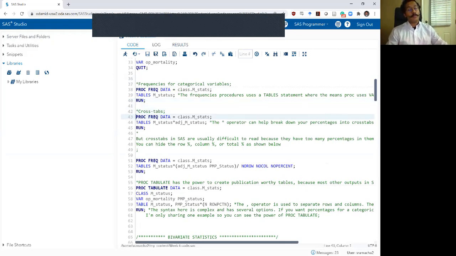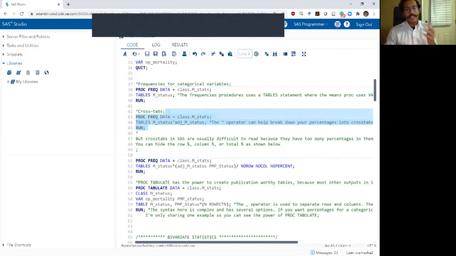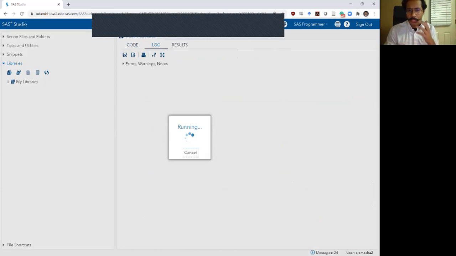The useful thing about proc freq is you can also request crosstabs. Crosstabs are where you look at frequencies for one variable as distributed by another variable. In this case, I'm just going to run crosstabs with the second variable here using the asterisk operator. The asterisk basically tells SAS that you are interested in how these two variables are distributed amongst each other, if you will.